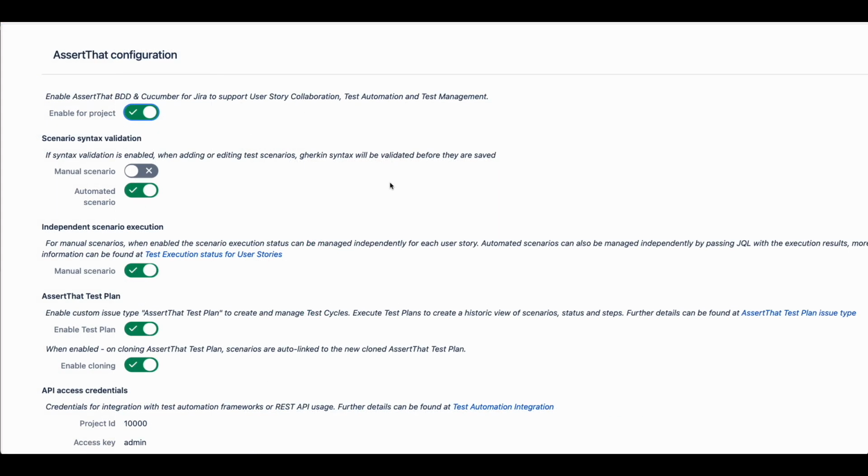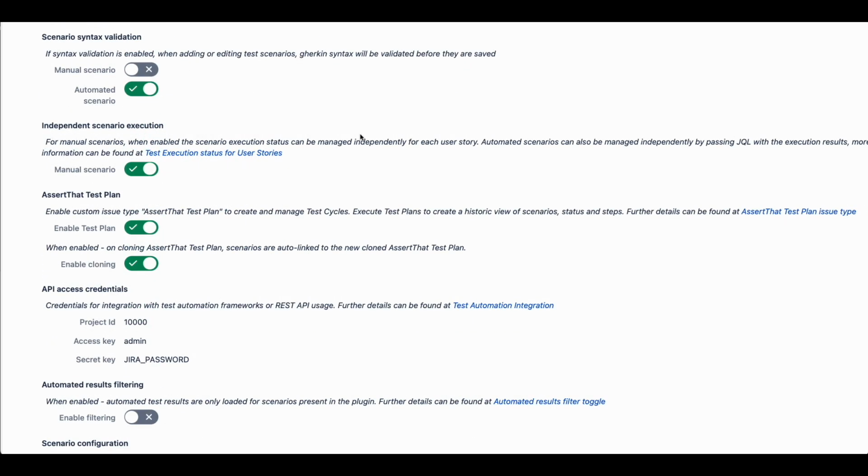The first toggle we've got available here is the ability to enable and disable AssertThat on a project by project basis, just by clicking on the toggle. The second option is Scenario Syntax Validation. We provide options to enable the syntax validation for both manual and automated scenarios.